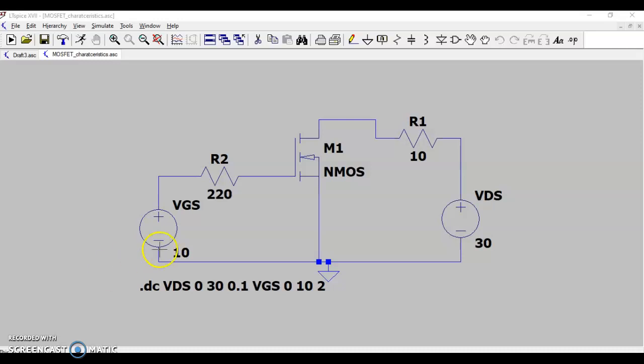I am going to explain how to plot the drain and transfer characteristics of MOSFET using LT-SPICE. LT-SPICE is widely used software for simulating electronic circuits. Today we are going to plot this. First of all, we are going to draw this circuit and then we'll perform some analysis in order to plot the transfer and drain characteristics.